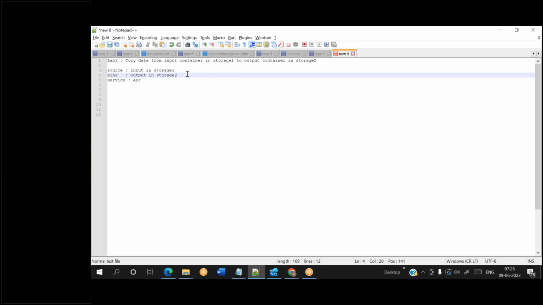Divya, you understood how many connections we need? 2 connections. Okay, Monica, tell me. In the last lab, we moved data within the same storage; we created input and output there and copied from one to another. Now we are creating 2 different storages, so we need 2 different connections. Correct. We are creating 2 different storages, so we need 2 connections.